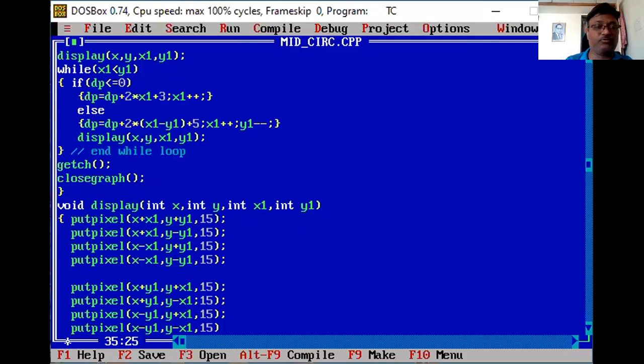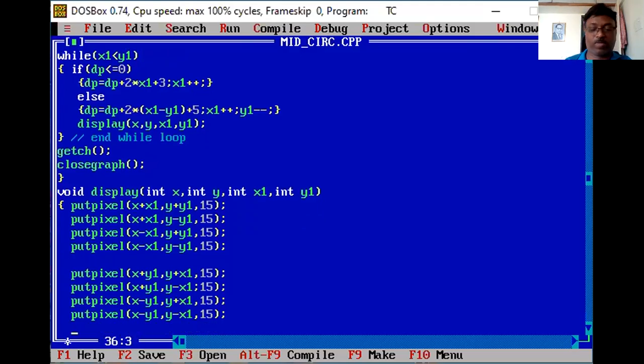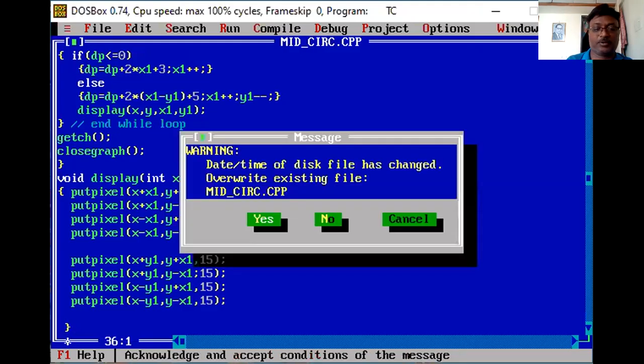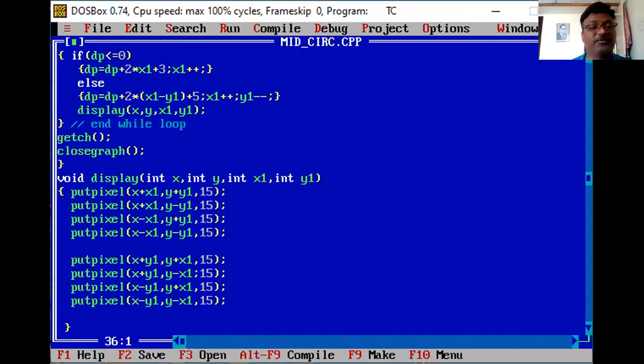So close your value like this. So this is my A2 symmetry. Show your program, correct? Now once again I am going to check it. So you have understood, I have just replaced the x1 value with y1 and the y1 value with x1, and I have called that 4 times: plus plus, plus minus, minus plus, minus minus.